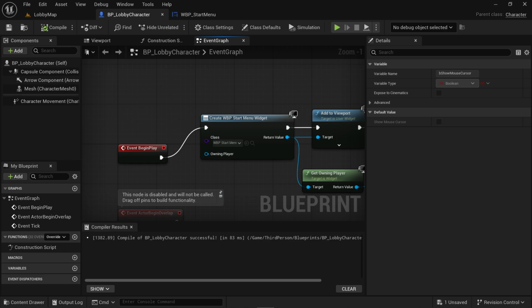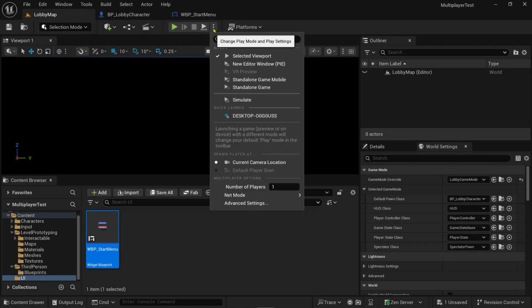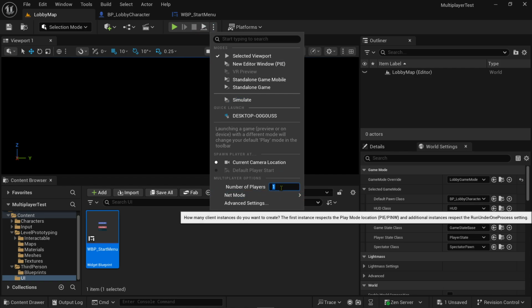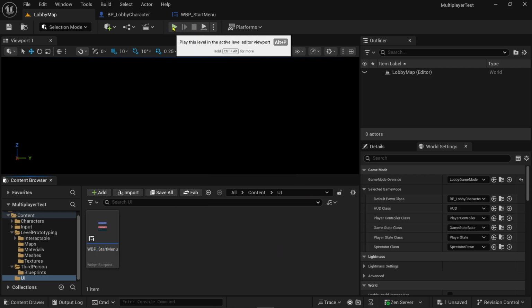All right, so we can test to see if this is working. Back in our lobby map, we can go up to the three little dots next to our play. We want to state that the number of players is 2 or 3 or 5, whatever the number you want. And then we can click play mode.